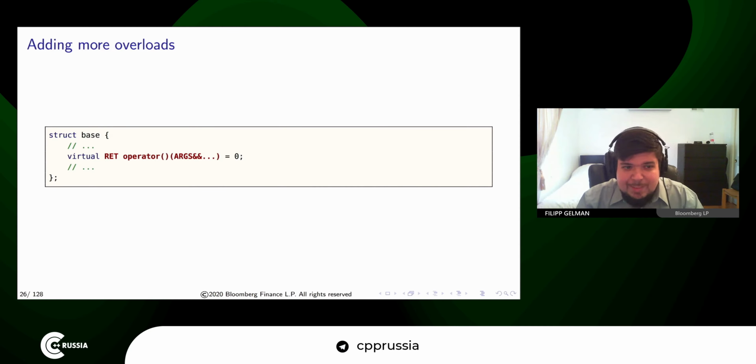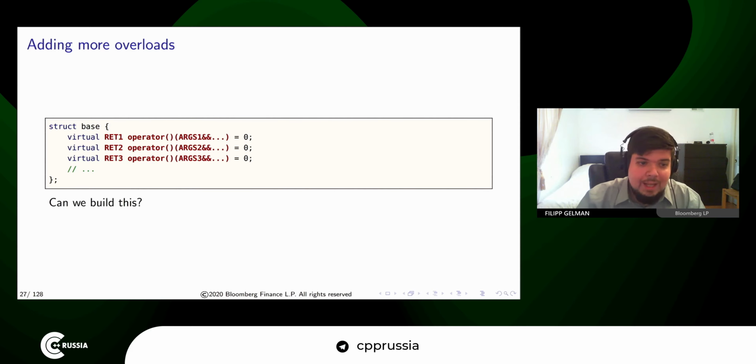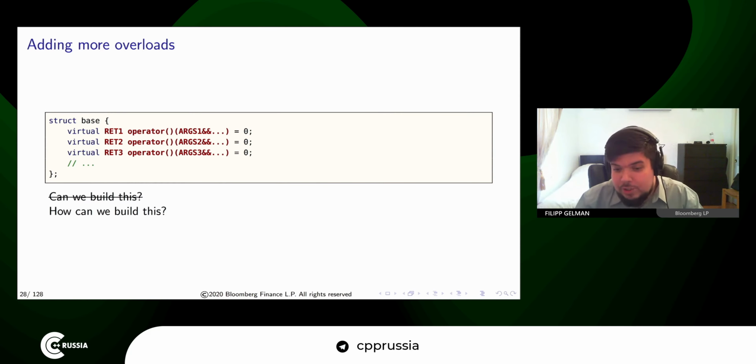Now it's time to think about adding more overloads. Remember, what we have is a base with a pure virtual call operator, but there's just one. I want to have more than one. I want to add a lot, one for each function type in the any invocable function argument template argument list. Can we build this? Well, that's a trick question. If we couldn't, I wouldn't be here telling you how. The better question is, how can we build this? And there are lots and lots of ways.